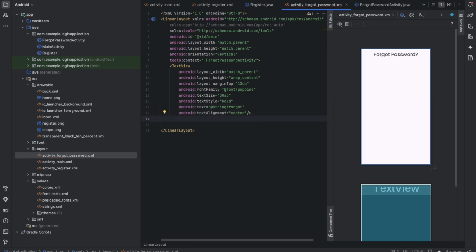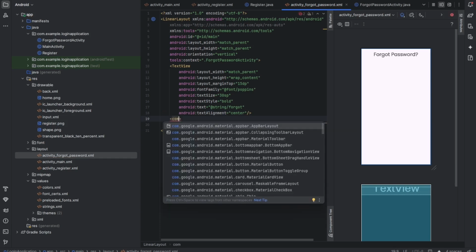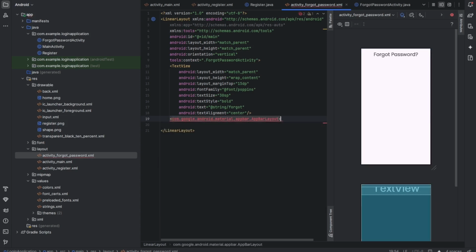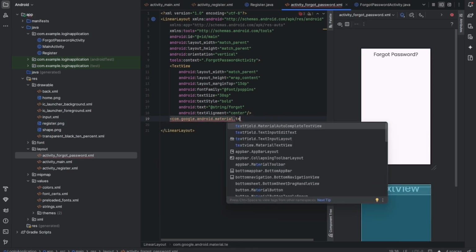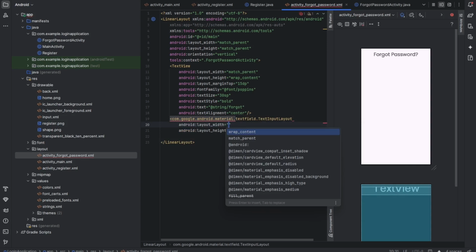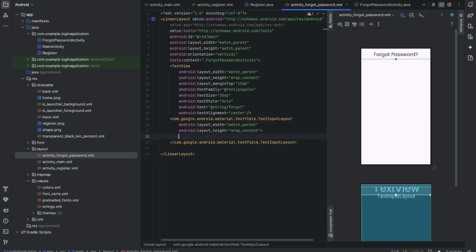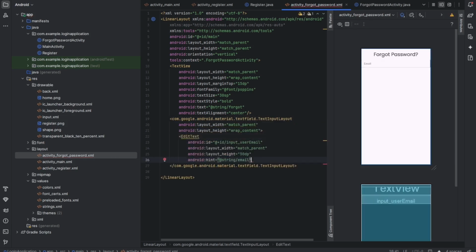Then you're going to add now the text field. So it's going to be material. So not up bar, but it's material text field. Just this text field, text input layout. So this is going to be match parent, wrap content. Yeah. And then inside of that, we're going to have the edit text.